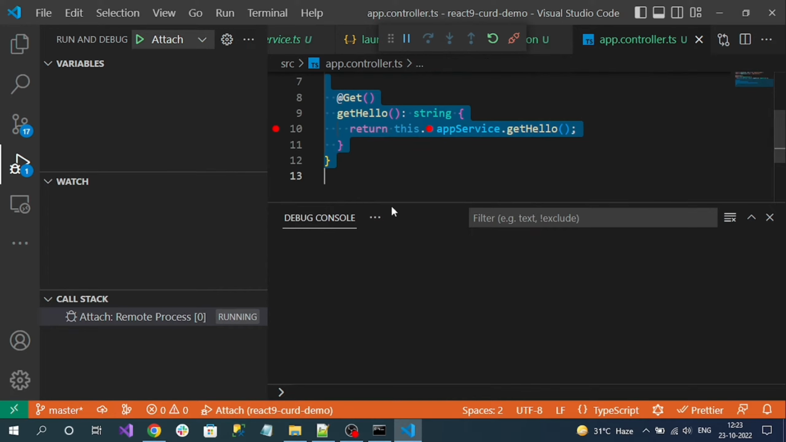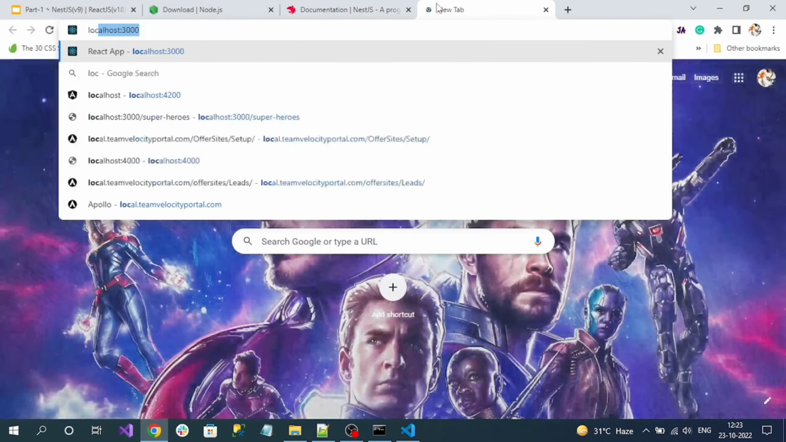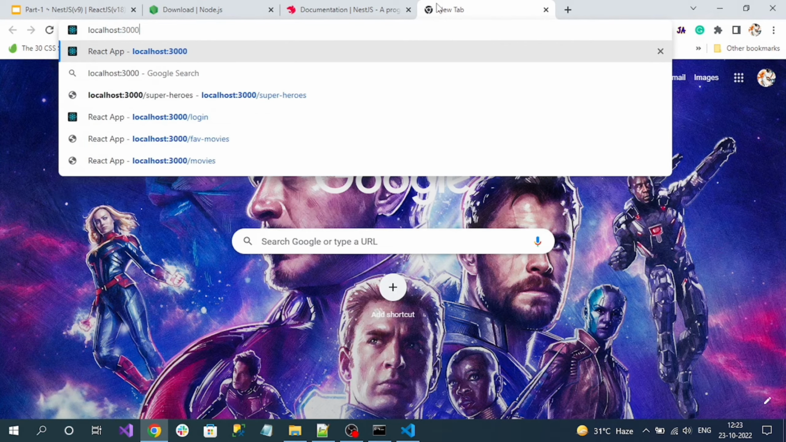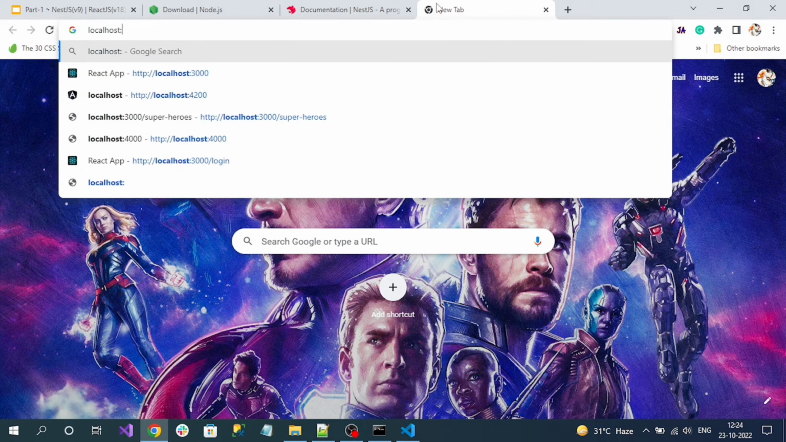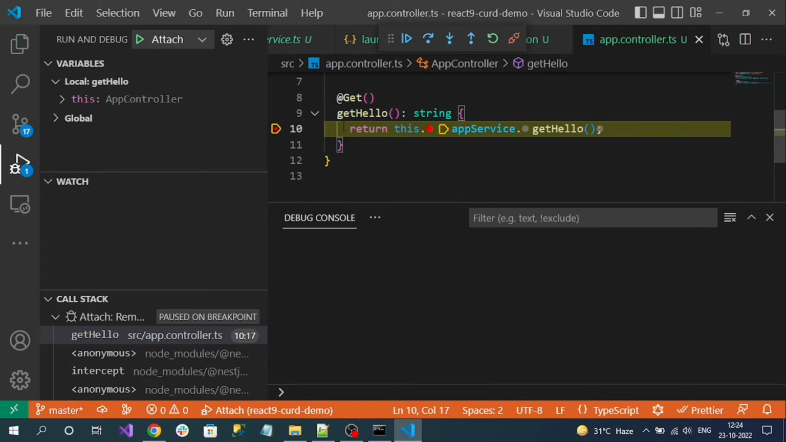endpoint, here there is no explicit route specified. So if I simply call localhost 4000, I should hit this debugger. Okay, so localhost 4000, and here you can see the debugger is successfully hit.